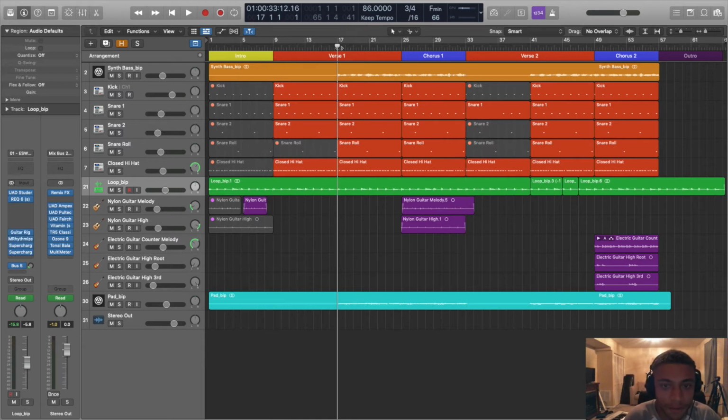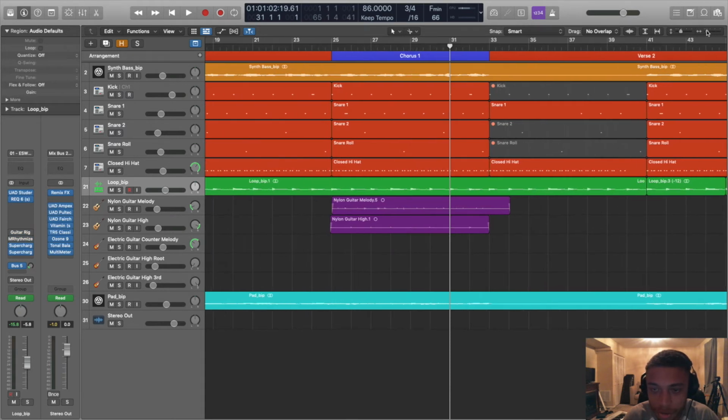So at the start of the second verse, pay attention to these plugins right here. The guitar rig and the M Rhythmizer are off throughout the majority of the song, and then at the start of verse 2, measure 33, they turn on. So actually, I'll play this transition so you can hear what's going on.